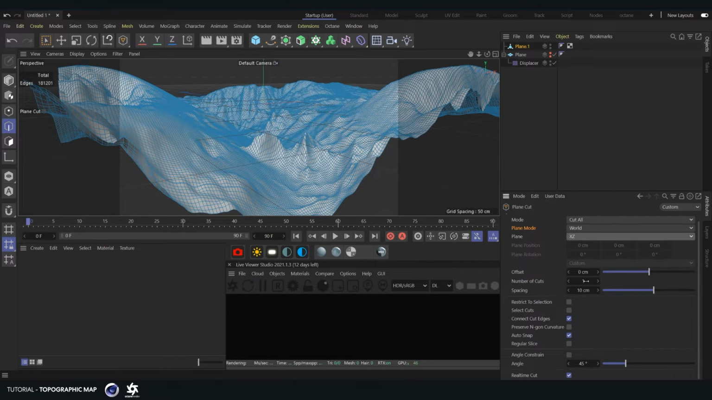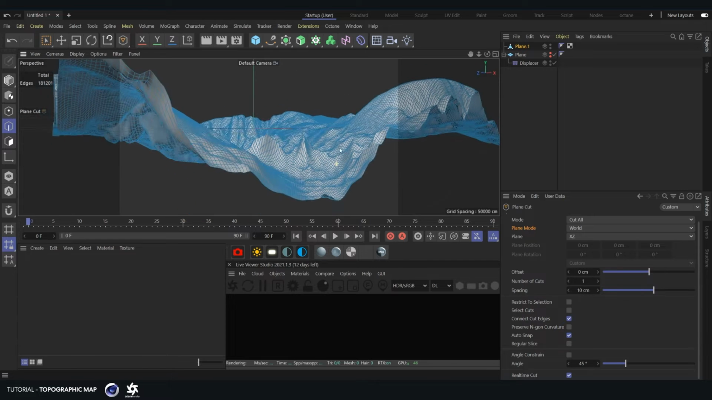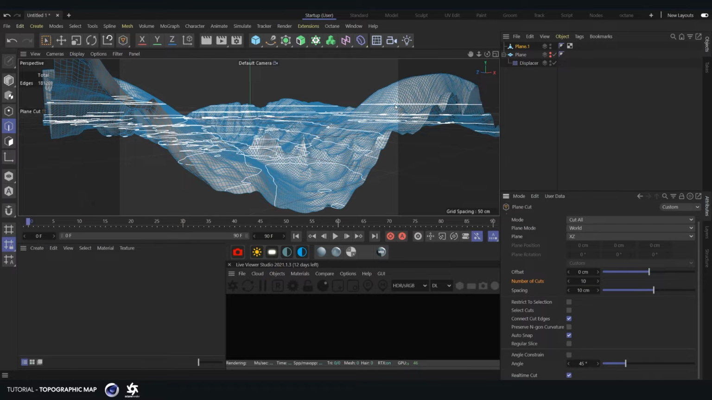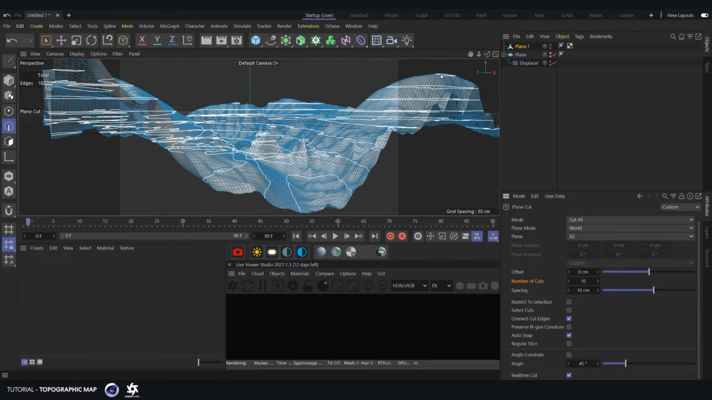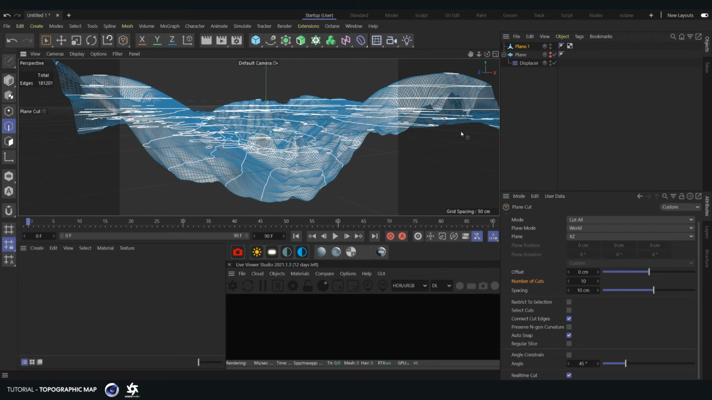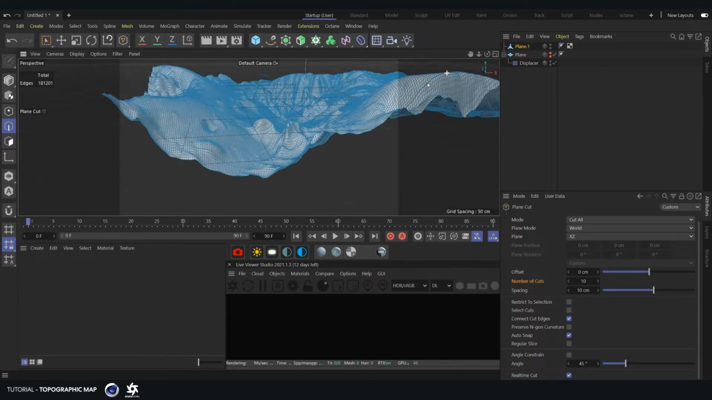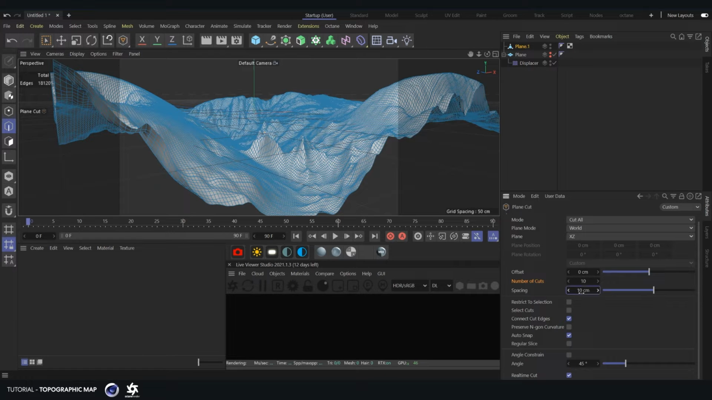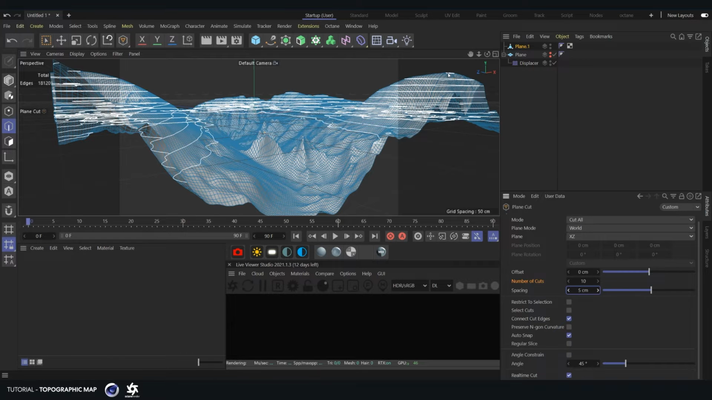Now, the next thing we want to do is select a number of cuts. So this is primarily up to you, how much space you want. If we start with 10 cuts, you can start to see how that's looking. In this instance, I want it pretty detailed, so I'm going to go ahead and decrease the spacing, and check if that's the right look.